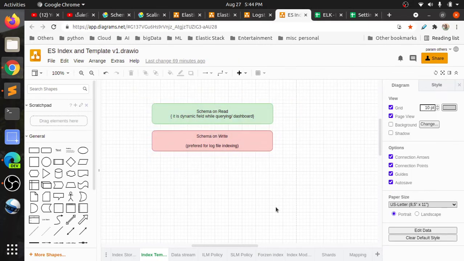What is schema on write? It means we define the schema, that is, how many fields there are and what the data type of each field is. Before we write our index data, it is completely parsed and each field is separated. Each field sits inside its own data type, its own container in fact. That is schema on write.